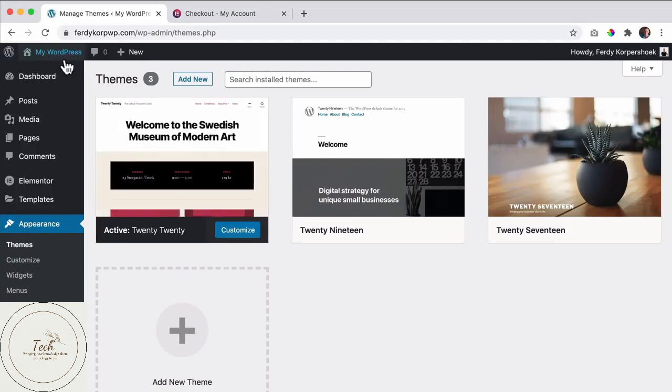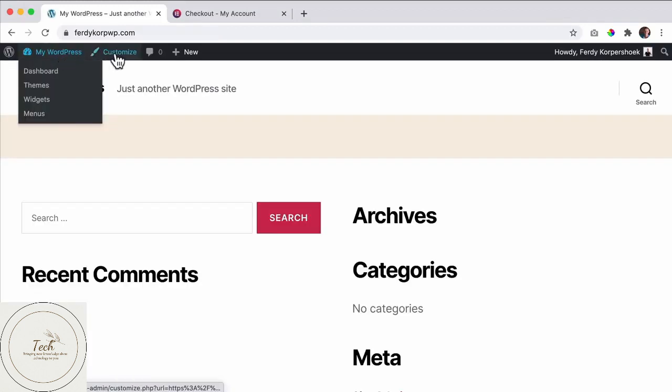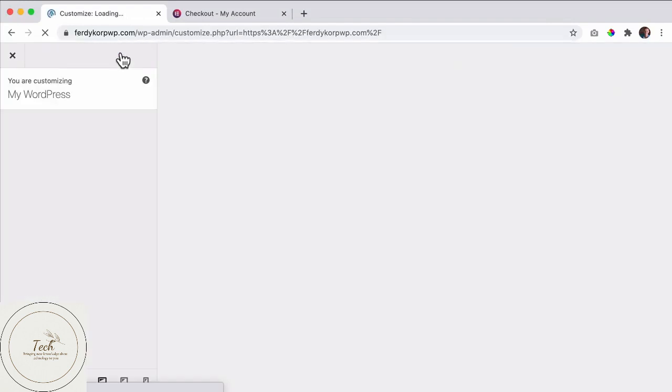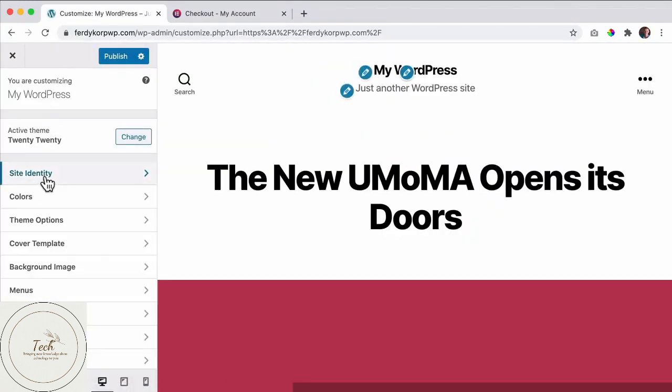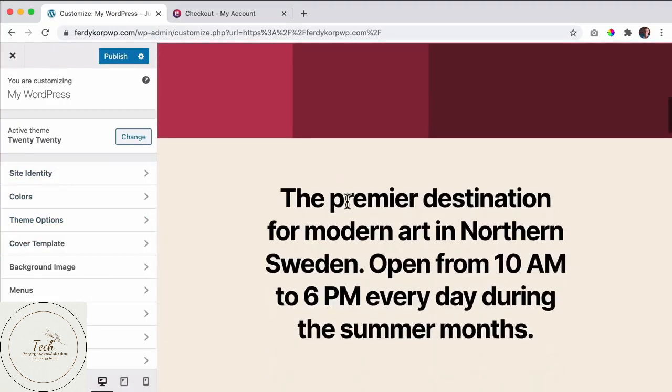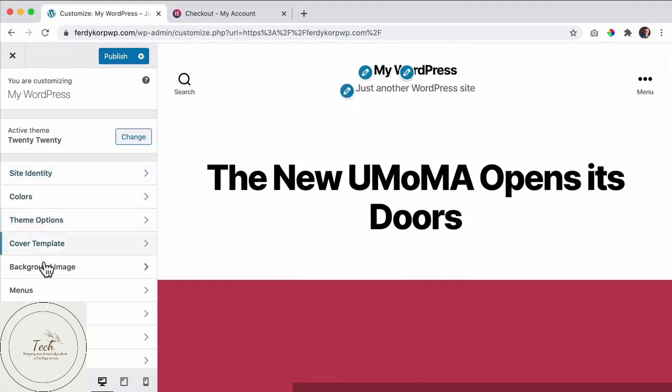Because if I take a look now at the front end, I go to Customize. There are quite some settings, colors, theme options that are based on this theme we have right now. And I don't need all this stuff. It's only interfering with Elementor Pro because Elementor Pro can do all this stuff. So we go back. I don't publish it.